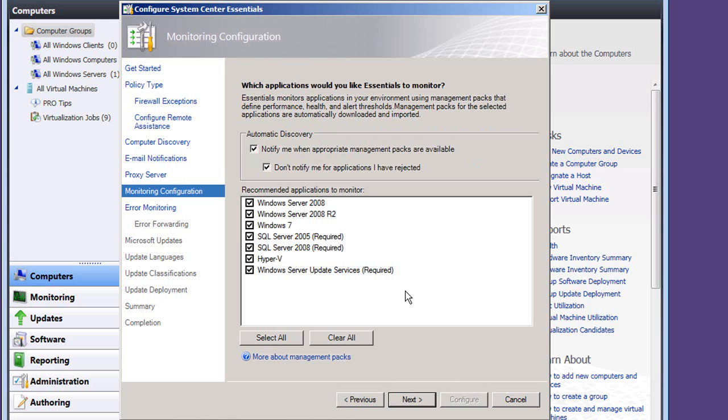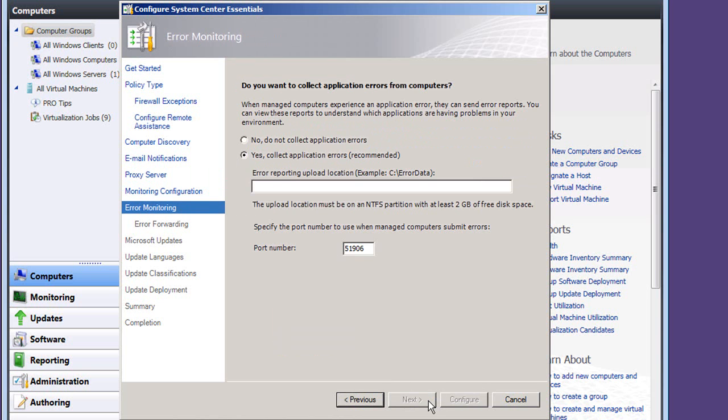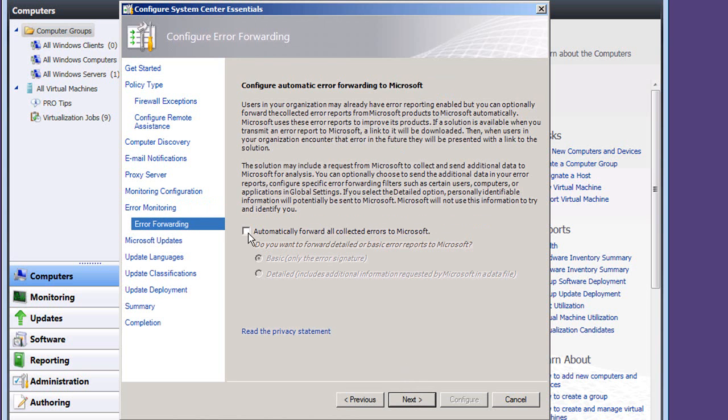This screen shows you what applications you can monitor following that synchronization process. And I'm going to leave all the defaults on. Here I can collect all the application errors that are happening on all the machines I'm managing and gather them together in one directory, which I specify here. Here I can elect to forward errors to Microsoft, and I'm just going to go with the basic option.